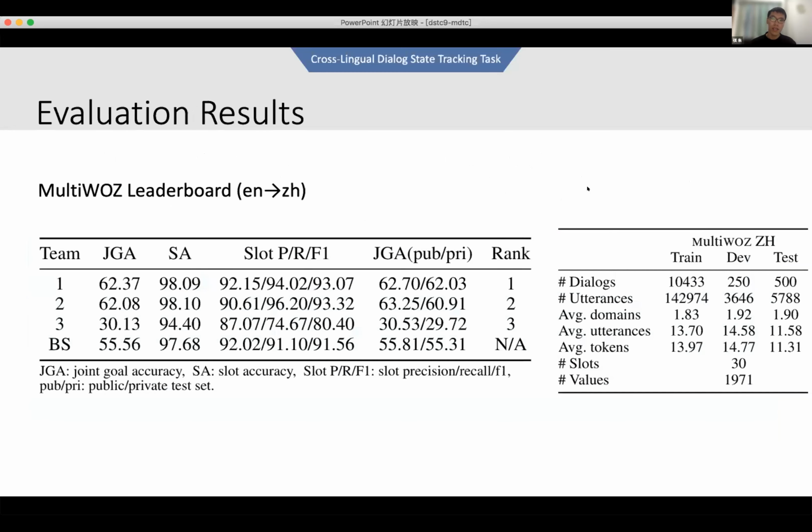We show the test data statistics and the evaluation results of multi-woods here. The new test dialogues are a little shorter than the original ones. Team 1 and 2 got similar results with 62% joint goal accuracies. Team 1 is slightly better than Team 2, and the other metrics are similar.